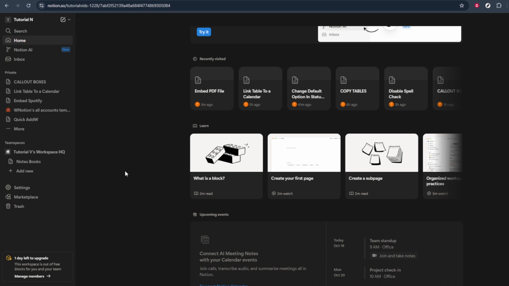First things first, you'll need to open up Notion. You can do this on your desktop or mobile, as Notion provides great versatility across devices. Ensure you're logged in with the account that is associated with the workspace you intend to leave. It's always a good idea to double check which account you're in if you manage several.